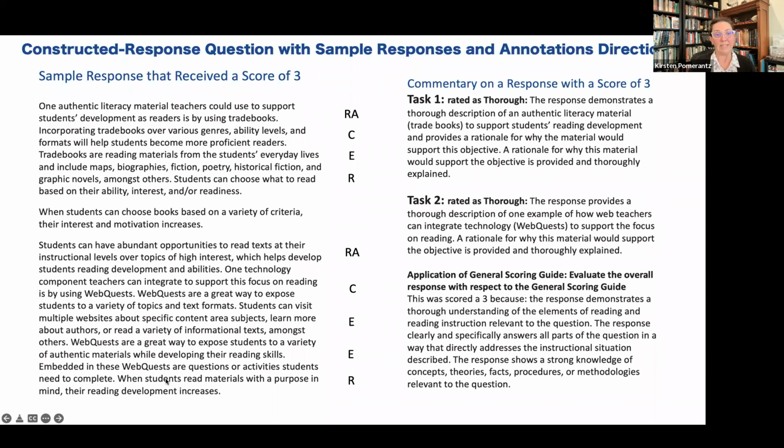Embedded in these web quests are questions or activities students need to complete. When students read materials with a purpose in their mind, their reading development increases. So this is two, not super lengthy, but the second one gets a little lengthy, right? And I'm not quite sure actually with my cut and paste, because I took this from the book.